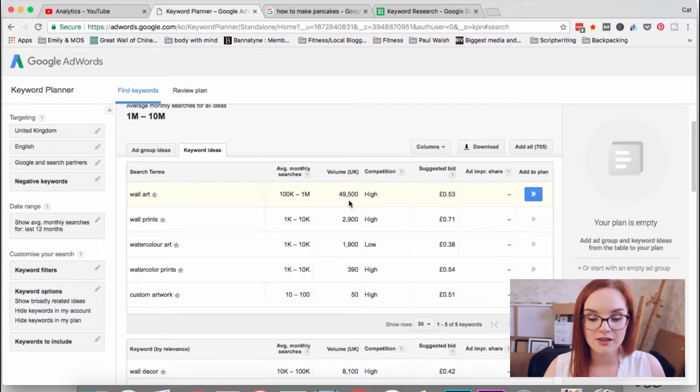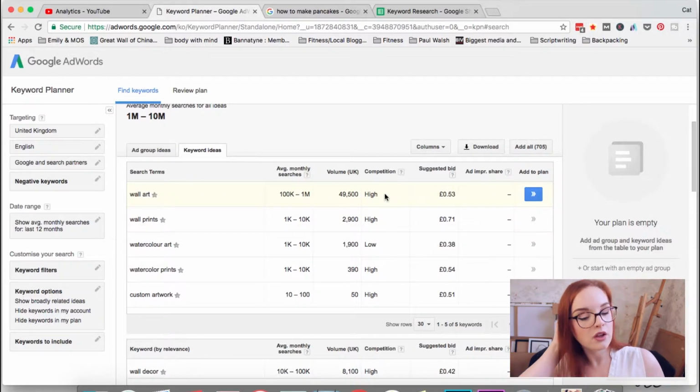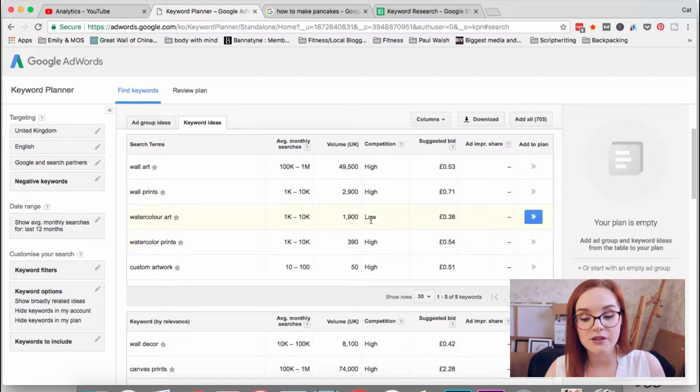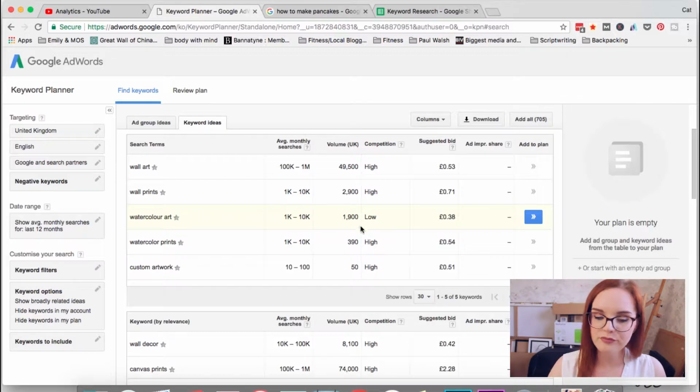So have a look at these, decide which is your most popular keyword, what is going to bring you the most traffic. Now the competition bit is mainly for those people who are running Google Ads. So if it's high, it means that a lot of people are trying to rank for that keyword. If it's low, then not a lot of people are trying to rank for that keyword. So these keywords are going to bring you in more traffic and give you a better chance of actually ranking higher, because not a lot of people are fighting for that top spot.